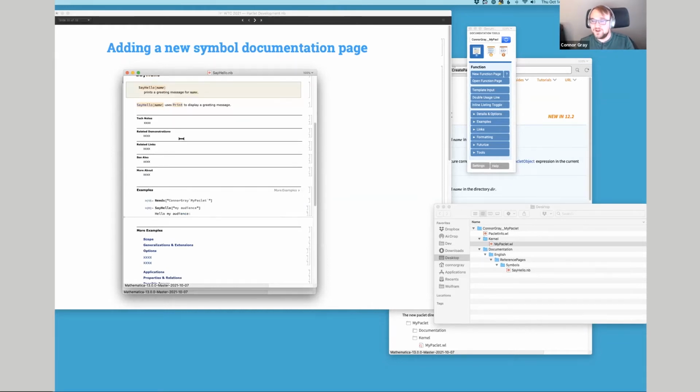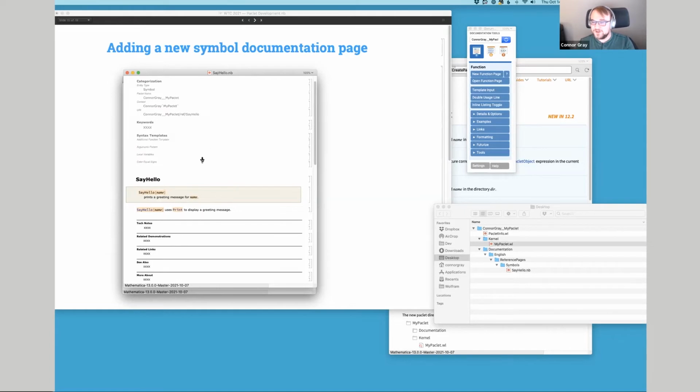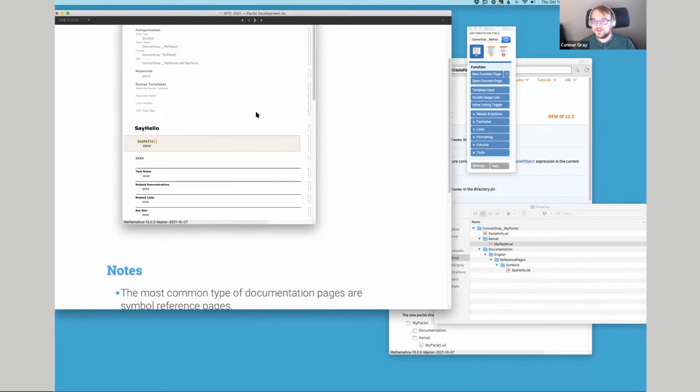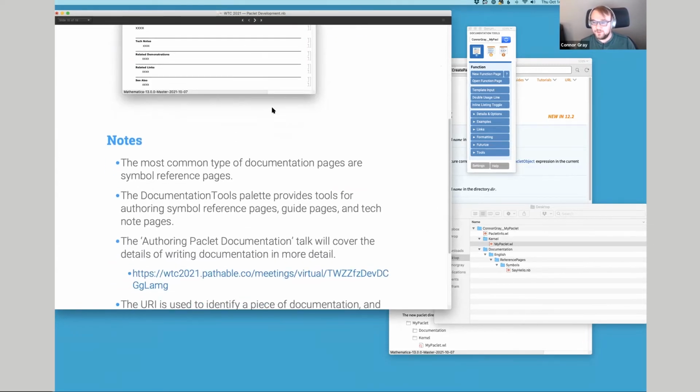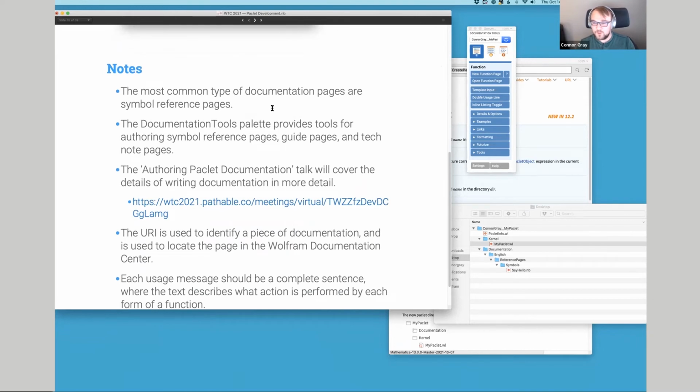Now, many of you have probably noticed this documentation looks fairly different from the documentation which is built into the system. And that's because this is what we call an authoring notebook. This is where you can write the documentation, but the documentation isn't distributed in this form. It goes through a build process. So what we're going to do next is build this documentation into what we call the in-product form. That's the more pretty stylized form of documentation.